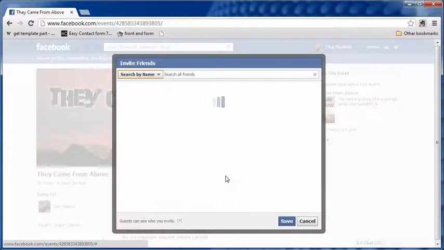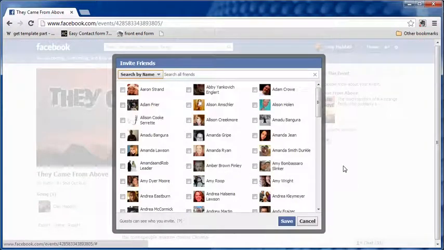We'll click the Invite Friends button. This pulls up a list of all of my contacts in Facebook, and I could check all of them right here, but that would be obnoxious. Some of them live hours away. Some of them just couldn't come to this show, so it doesn't make sense to invite them.